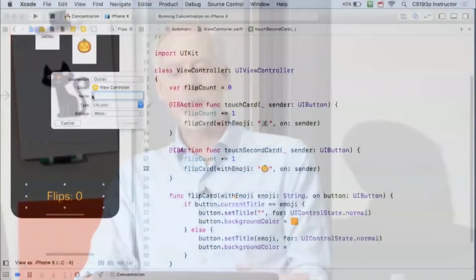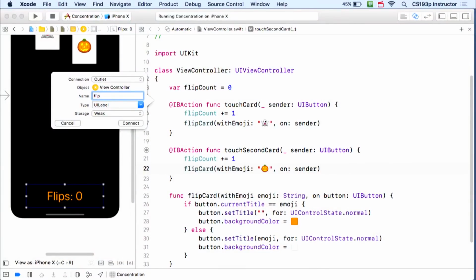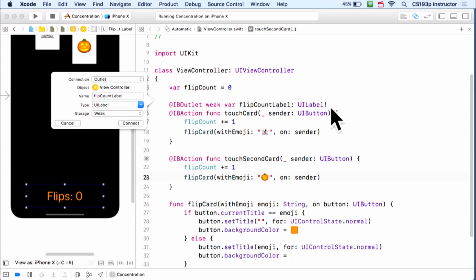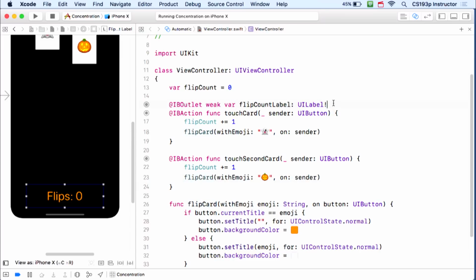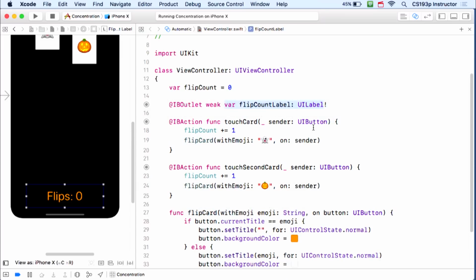All right? So what am I going to call the name of this thing? I'll call this my flip count label. It got the type right here. It didn't say any. Don't worry about this storage weak. I'm going to talk about that next week. And so I'm going to hit connect, and it's going to create another var, like var flip count, but this var is going to be a little different. This var is var flip count label, which is type UI label, okay? Now, it can't infer this type, by the way, because that UI label is in the UI. So Swift doesn't know how to look in a UI and infer a label, so we do need to explicitly say it's a UI label here.